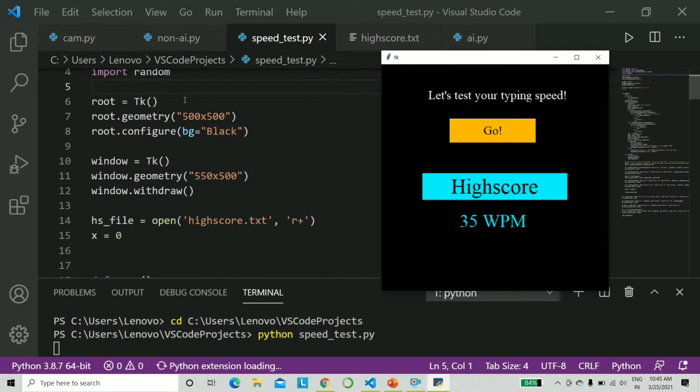So we say root is equal to Tk, initialize the tkinter class. Then you give it a shape. And I wanted to put the background as plain classic black. So that's what I did using configure. Next, for this portion, the root is the main window and the main widget basically, and the window is where we will be doing all the typing and reading stuff. So currently all I want you all to do is create another window, put in a specific size, and you withdraw it. That is, you do not want it to be seen currently. That's it. Okay, let's minimize this.